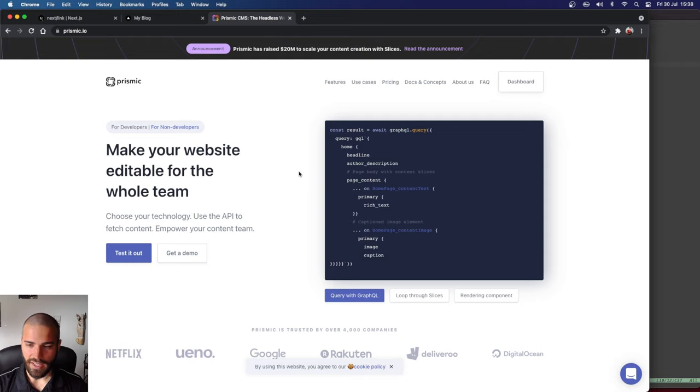So you can see here that I have Prismic opened. We'll be creating a new project there, and we'll set up our templates there, create some data, not dummy data in this case, some real data. And then we'll use the Prismic API to connect it to our Next.js project. And finally, we'll deploy the project.